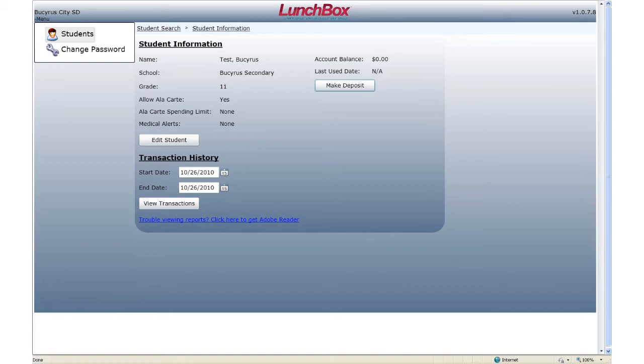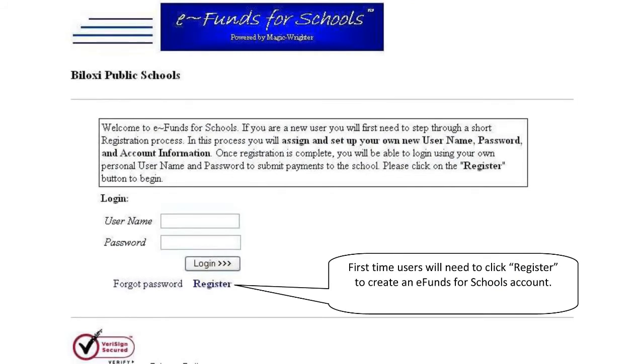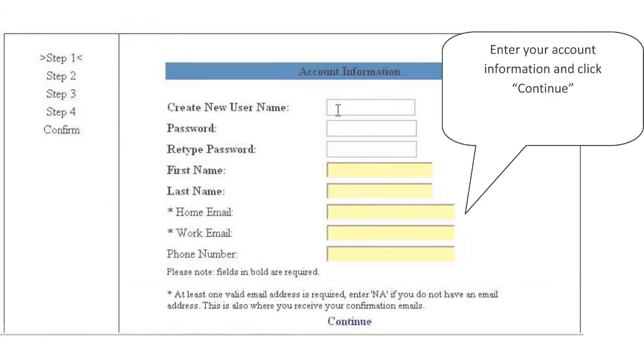To deposit funds using eFunds for Schools, click Make Deposit. If you click the Submit button to deposit funds, you will see the eFunds welcome page. If you're a first-time user, you will need to click Register to create an eFunds for Schools account. Once you click Register, you will see the account information screen. Enter all the account information on this screen and click Continue.